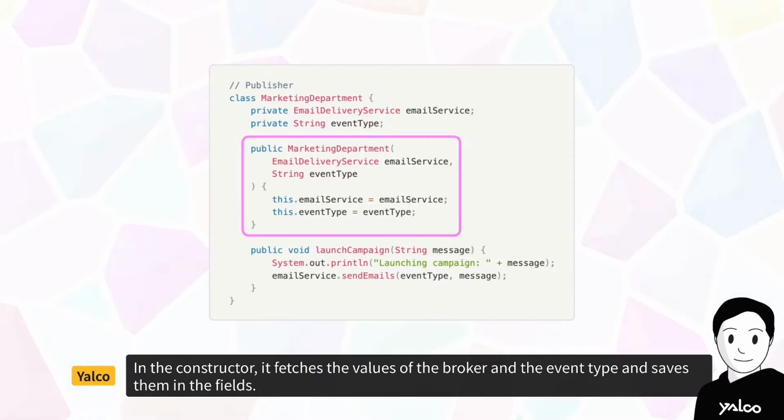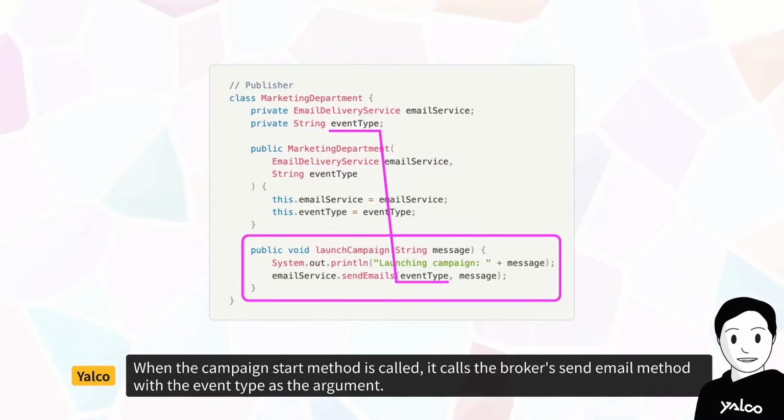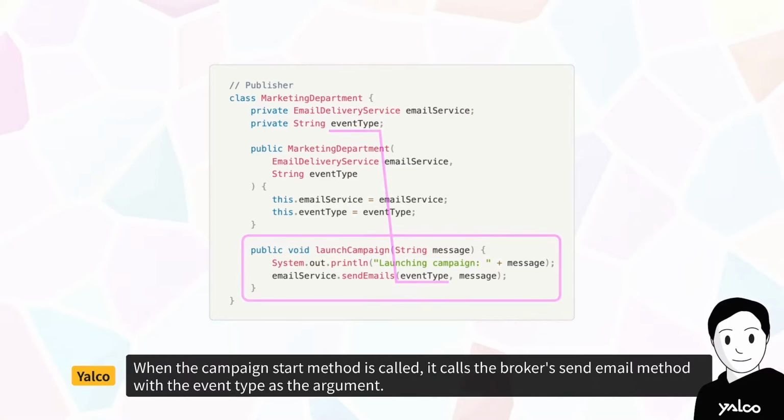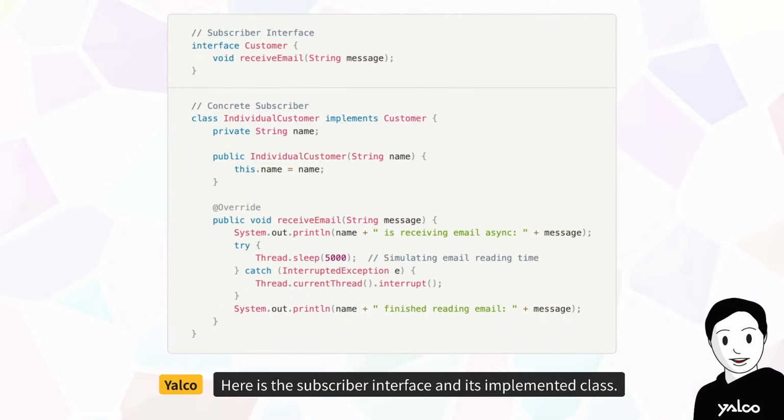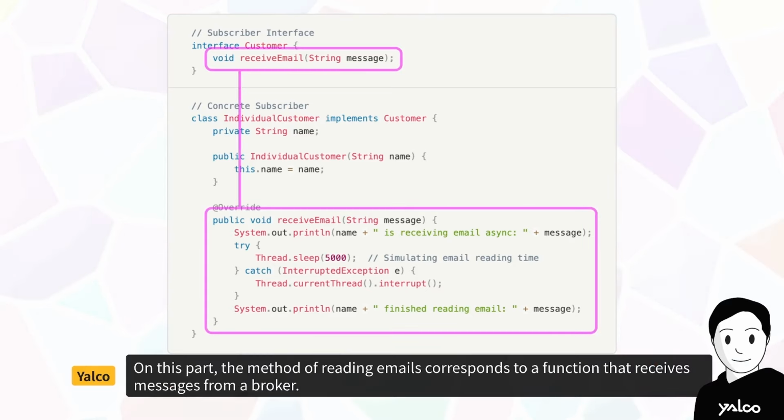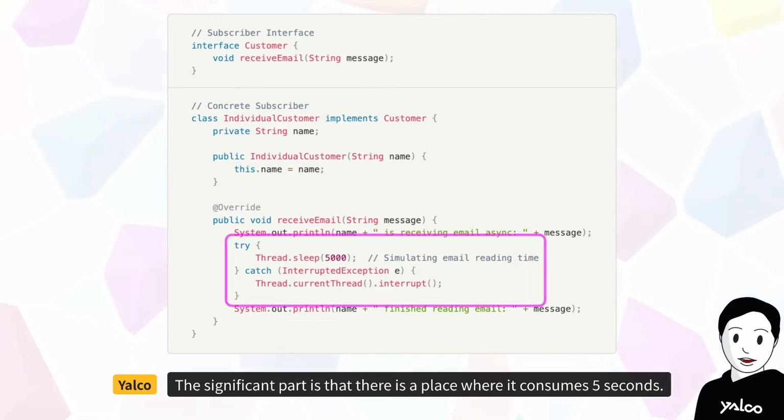In the constructor, it fetches the values of the broker and the event type and saves them in the fields. When the campaign start method is called, it calls the broker's send email method with the event type as the argument. Here is the subscriber interface and its implemented class. On this part, the method of reading emails corresponds to a function that receives messages from a broker. The significant part is that there is a place where it consumes 5 seconds.